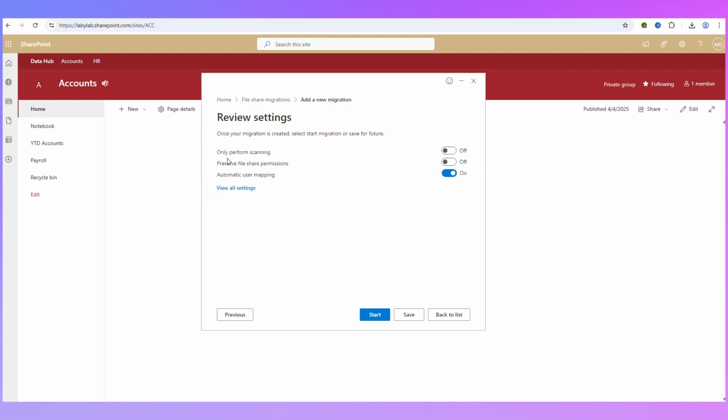And we've got a few options here. So we've got only perform scanning, i.e. we just want it to evaluate the migration and not actually move anything yet, so we don't want to do that.